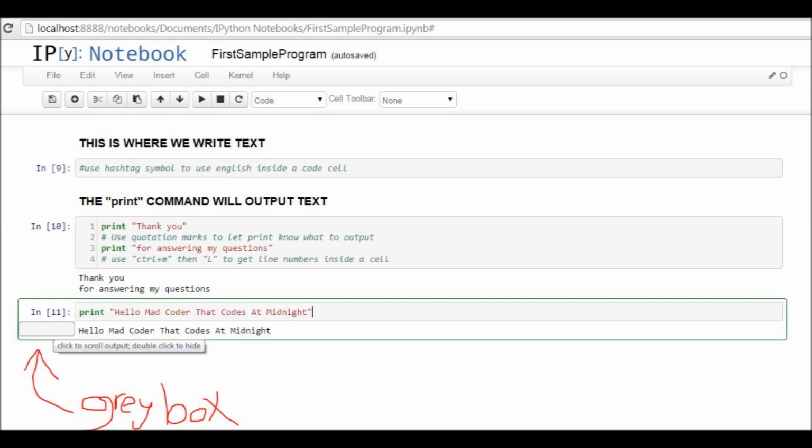Okay, so I added another box that prints out "Hello, Mad Coder that codes at midnight." While I was doing that, I noticed that if you hold the mouse underneath the line number, then this little gray box will appear. And if you click that, the cell will go into command mode. The border around the cell will turn gray, and if you hit L, it'll give line numbers inside that cell. So there's another way to do it with the mouse instead of hitting Control M.